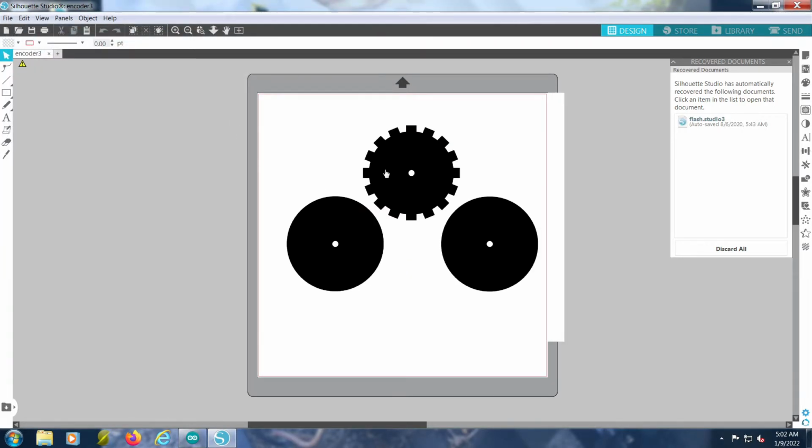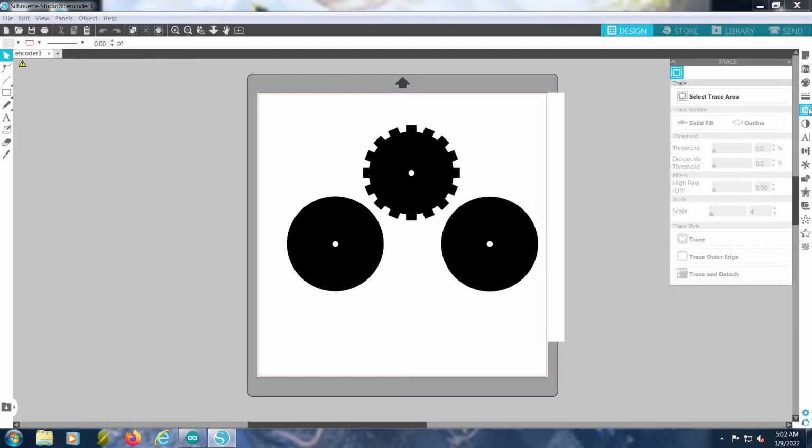I scaled the templates to accept 1/4 inch threaded rod or bolts, which I often use in my projects. Because of this, don't resize the image. It should fit on an 8.5 by 11 inch piece of transparency film. Use the Silhouette Studio Trace tool to generate a tool path.